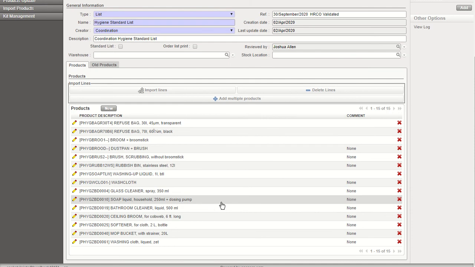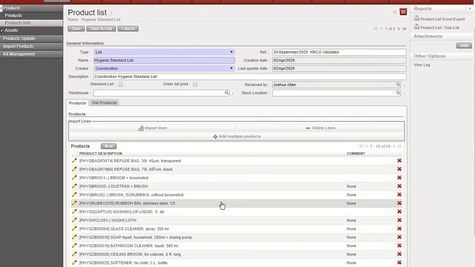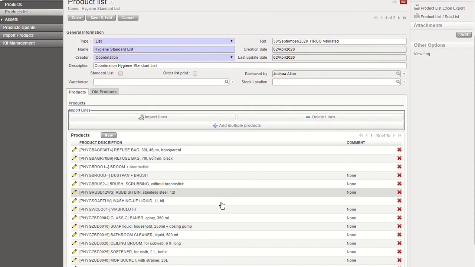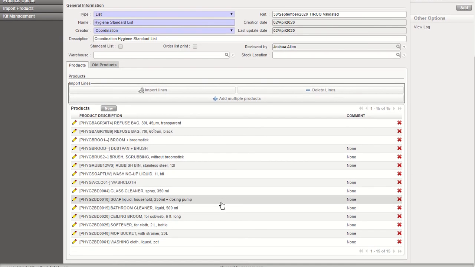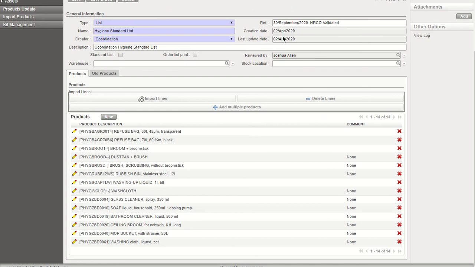So at this point, you have created your hygiene standard list for the coordination location. And so it's pretty simple, as you see. And if you decided you made a mistake and you realized that you needed to remove an item, so let's say, for example, we don't want the softener. It's very simple. You come over to the red X for the item you want to remove, and you click delete and say OK. And now we're down to 14 lines.